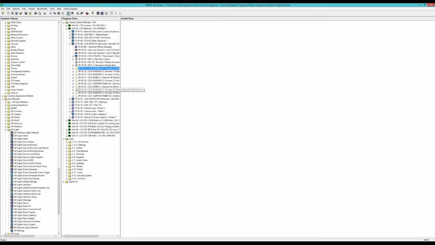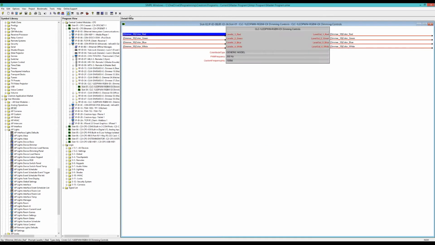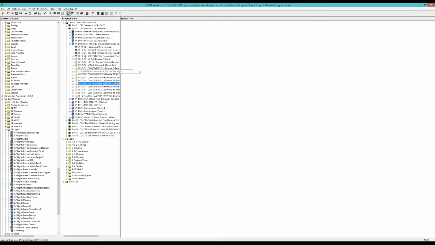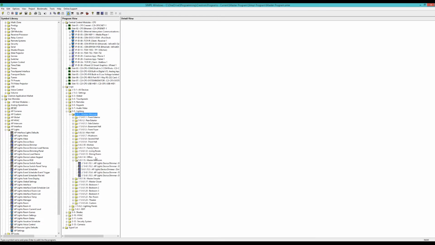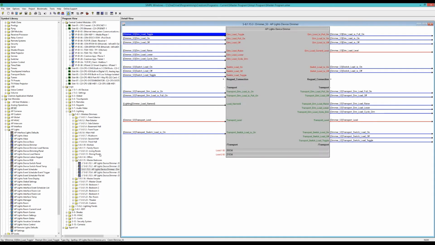I have device drivers for the dimmers, the switches, the RGB controllers, single LED control off the LED controllers, and centralized lighting as well, the 8-channel dimming modules and so on. First, let's go here, and these are just the device drivers for the dimmers.